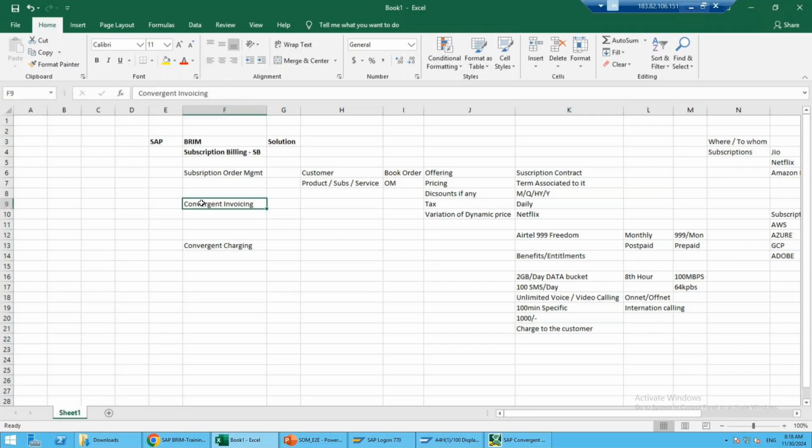The same way with convergent invoicing, using the charged items generated here, where your 999 freedom plan determines the price of 999 in the order management, and that needs to be charged to the customer. How do you charge it to the customer? In the form of billing. And what you send to the customer is the document called an invoice. All these capabilities, at the end of the day, work the same way in convergent invoicing.